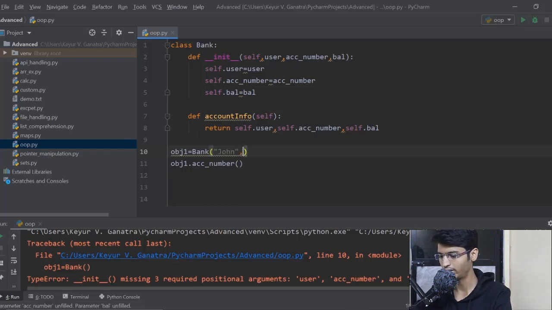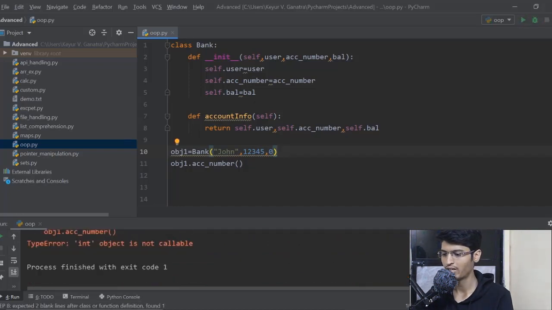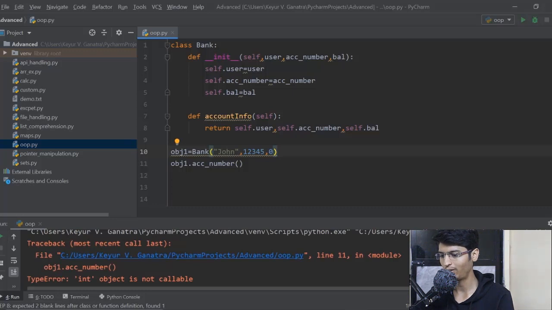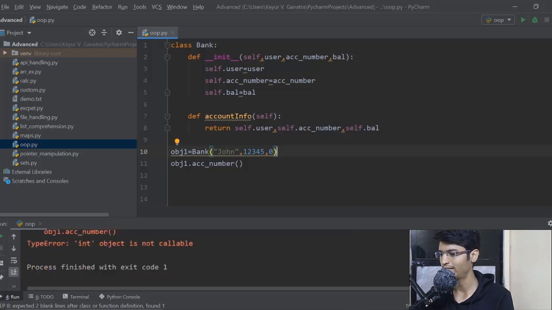So user first is John, then it is the account number, and last is the balance. Now let's run it again and see whether it is working fine or not. And this time it is saying int object is not callable. And why is it happening like that?